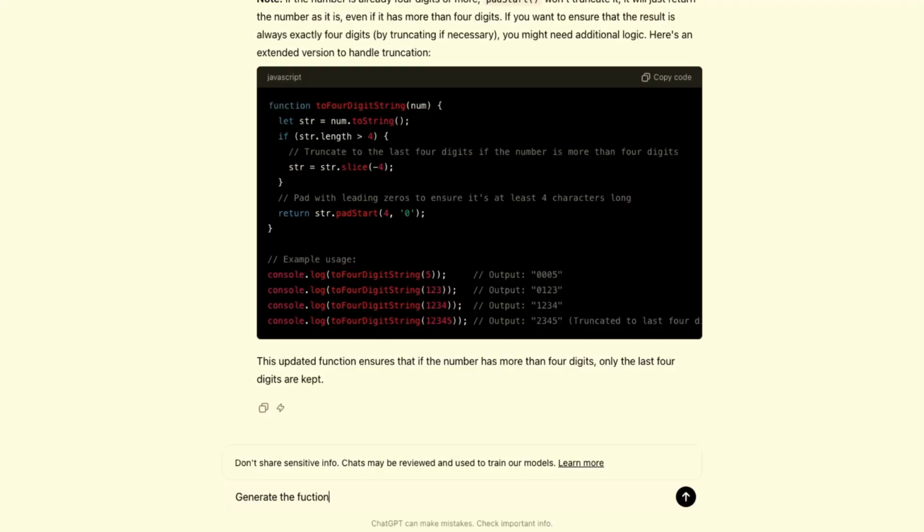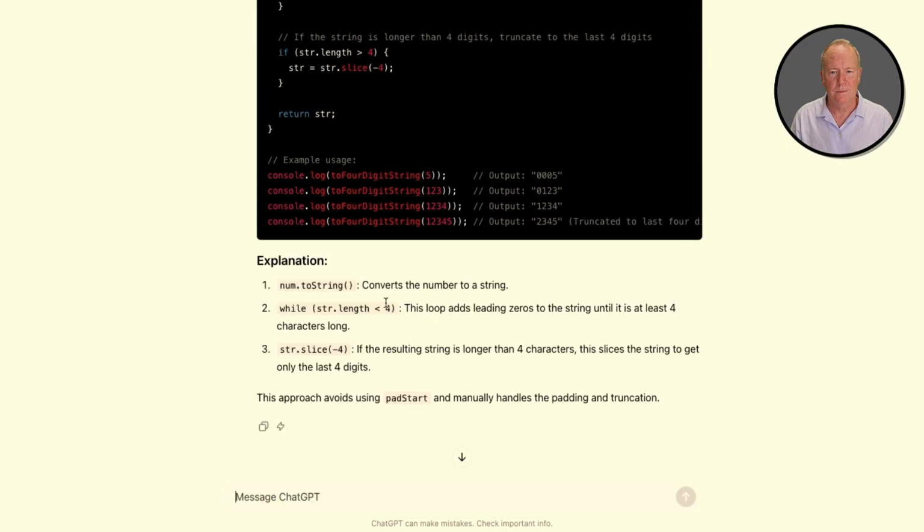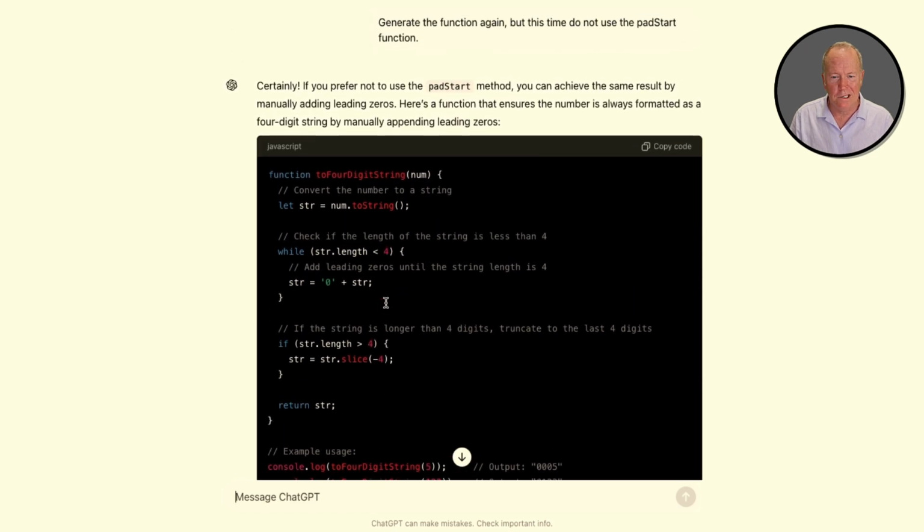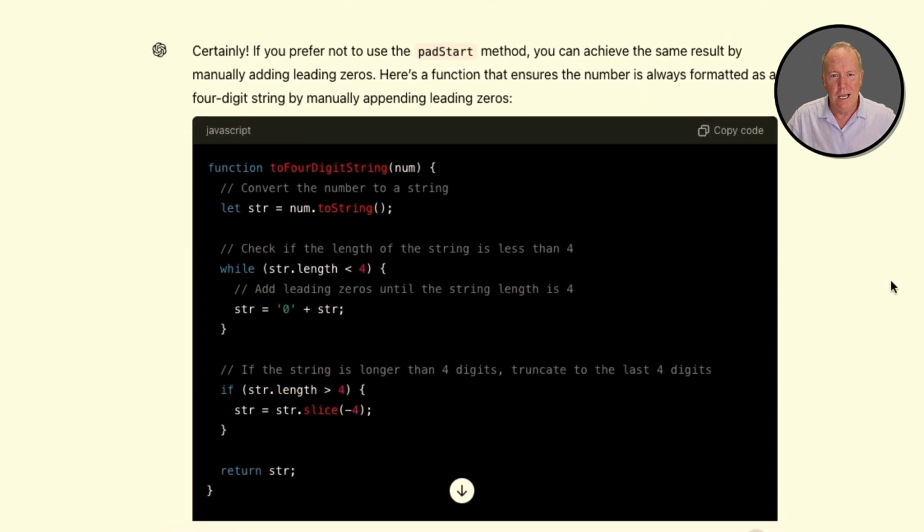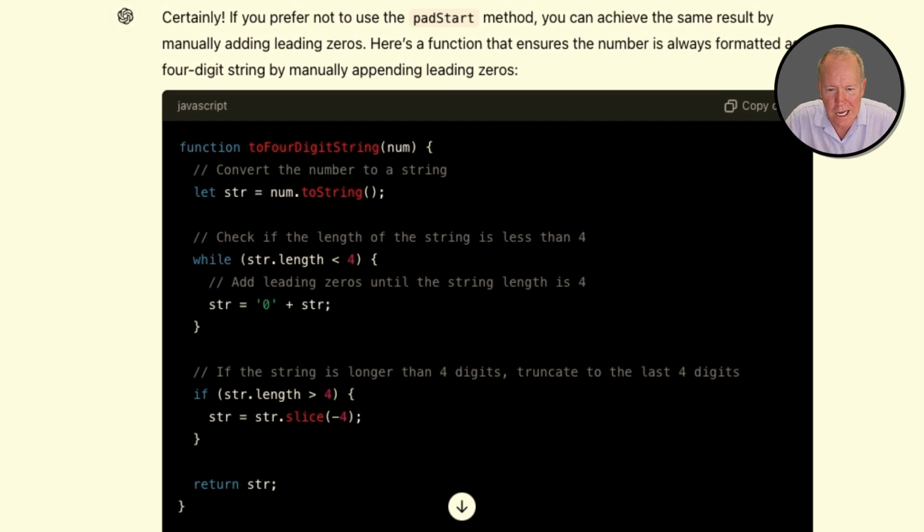Why don't we ask ChatGPT to generate the function again, but this time, do not use the pad start function. Let's see if it can write some code that doesn't use pad start. All right, so again, I asked it to write some code for us here, and it does not contain anything about the pad start function. Obviously, this code is a bit longer, but it should achieve what we're trying to do. So let me go implement this code in our Orchestrator workflow.